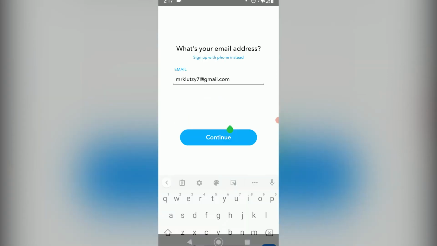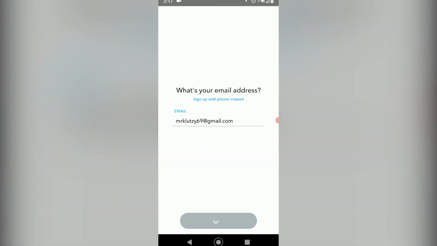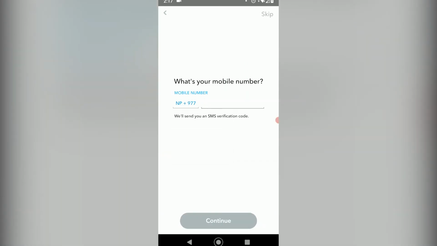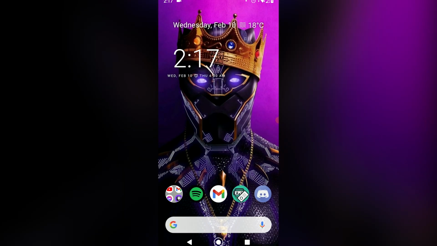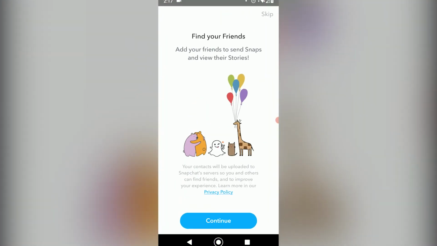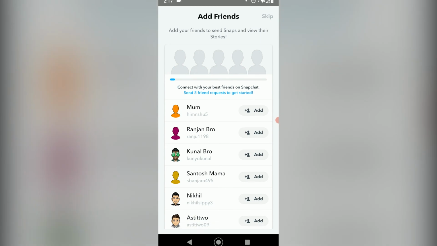And finally, here it will ask you for an email account, so go ahead and enter the email account. Finally, it asks you for your mobile number, but on the top right, as you can see, there is a skip button, so you can also skip this method. You don't have to enter your phone. Once you have done that, click on continue.